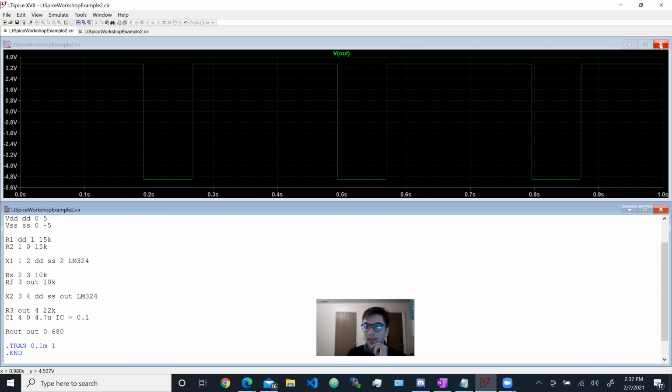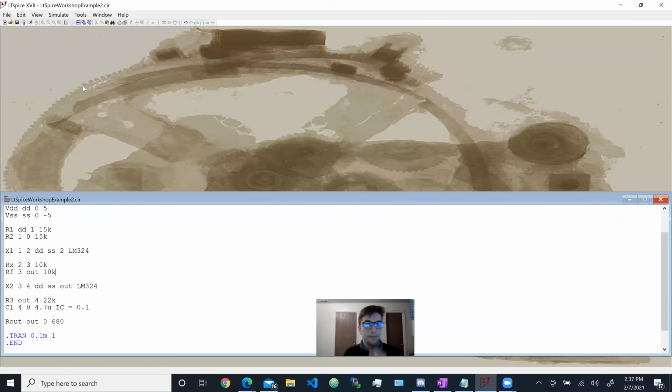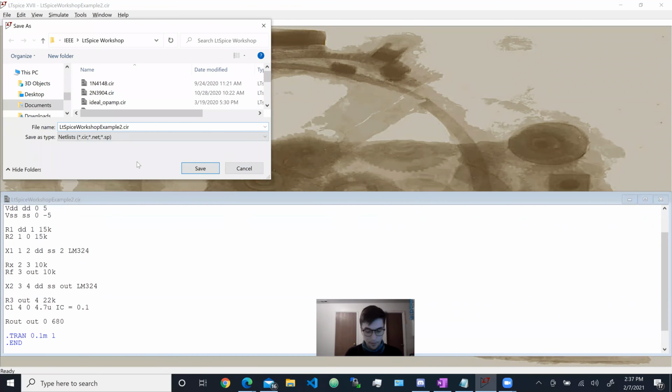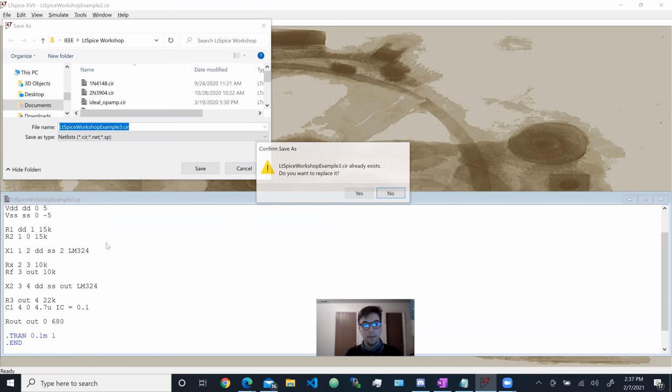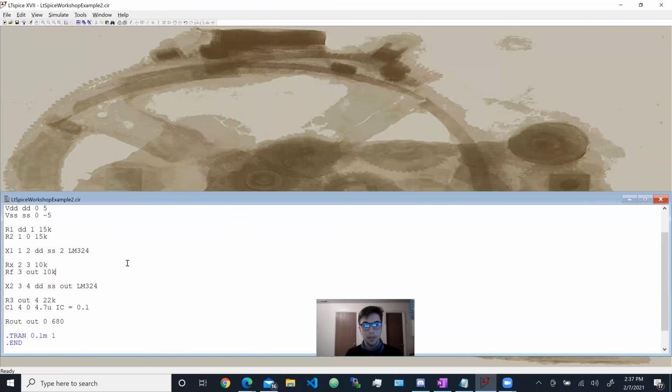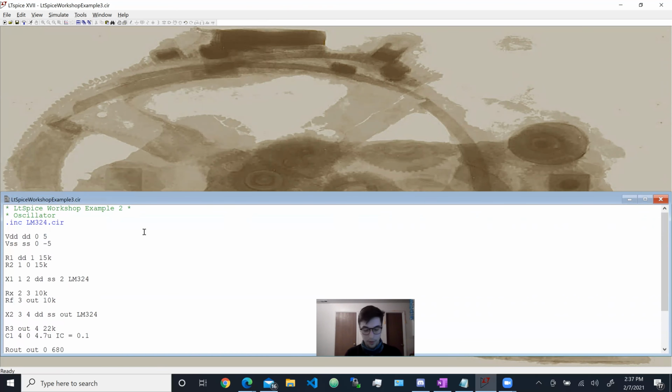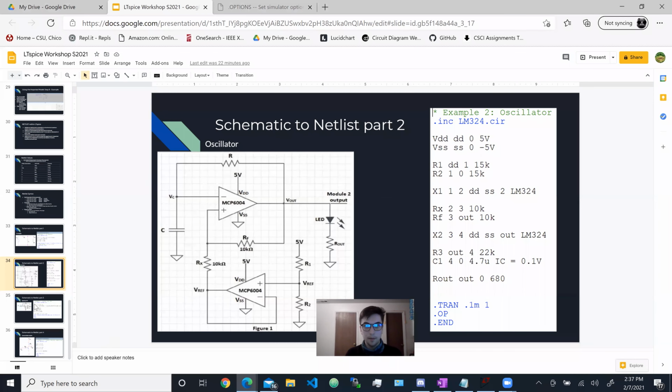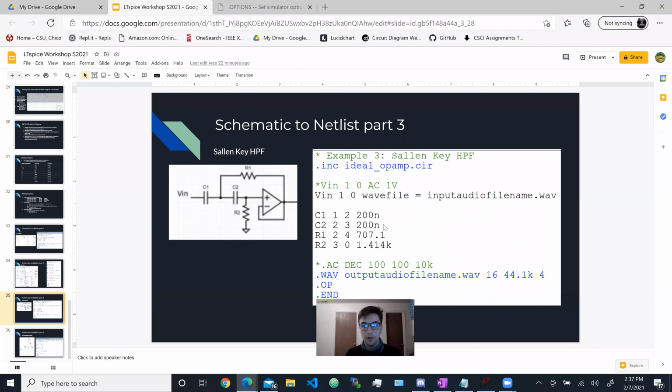Here, let me carry on. I'll show the next example, but let me close that. We're going to do our third example. So I'm going to do File, Save As. Let's do example 3. Yes, replace it. All right, so now we're doing example 3, which let's take a look at what example 3 is. Here's our solution already.